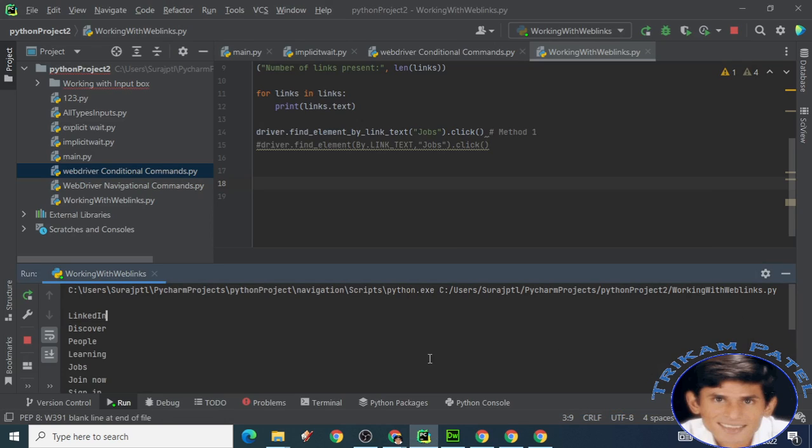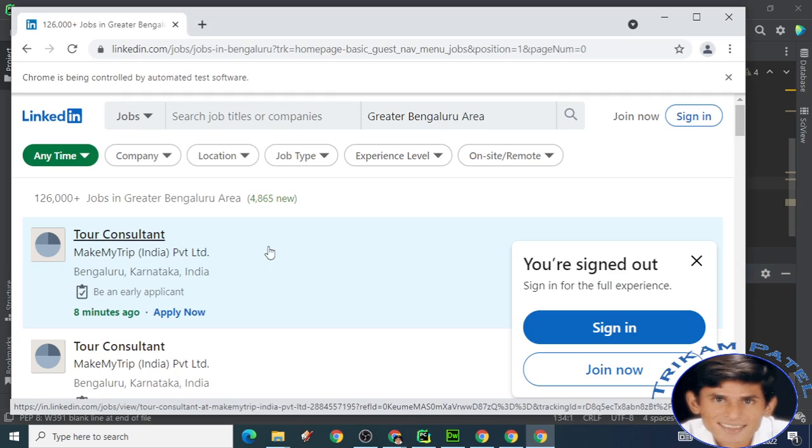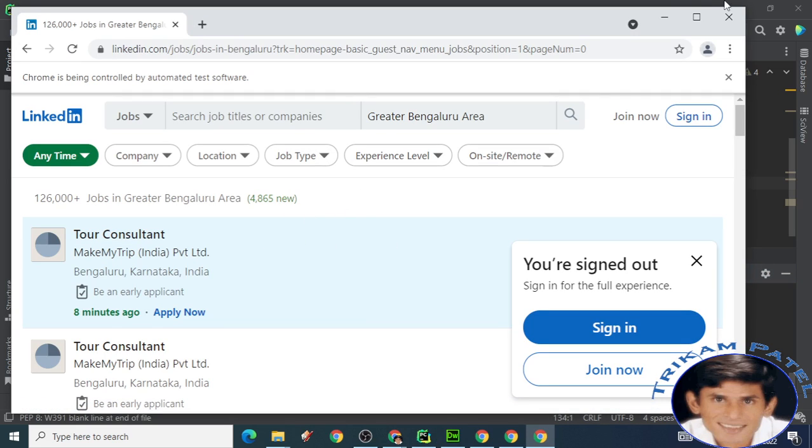Page is loaded. Now this has taken all the links available on this page. The process is finished and this jobs page is opened here. So this is for this section, sir.